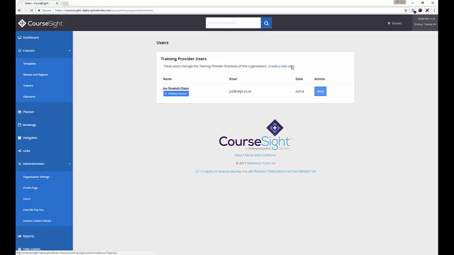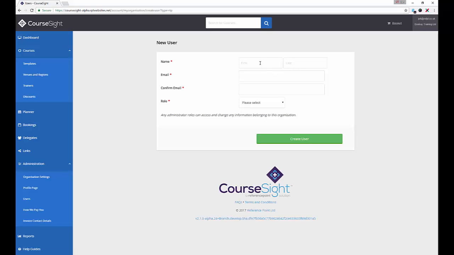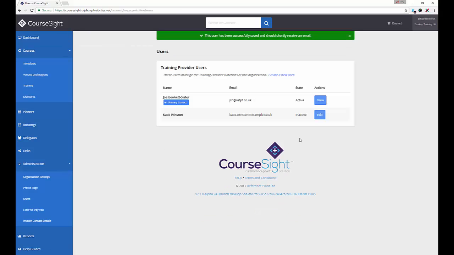On this page, enter the new user's name, email, and the role you want to provide them with. For the role options, you have either Training Provider Admin or Training Provider. A Training Provider Admin role can access all areas and options of CourseSight, and a Training Provider role provides less functionality. The user cannot create other users, edit the organization details, or change course outcomes for the delegates.